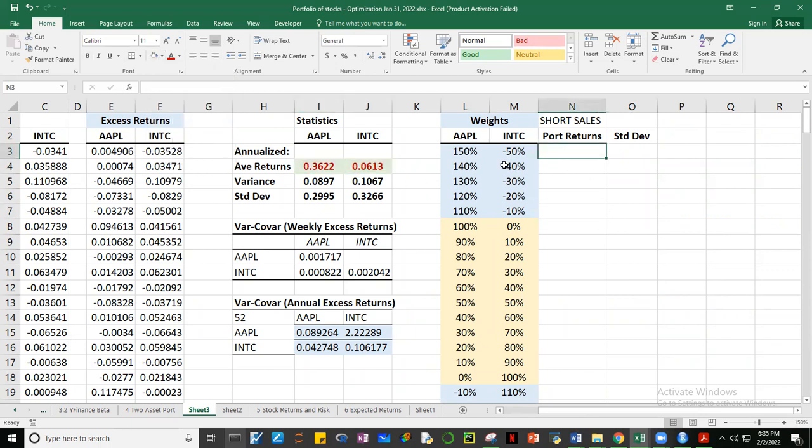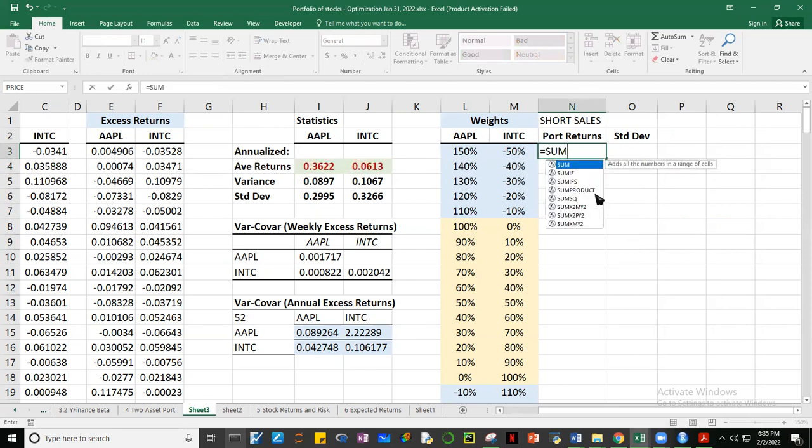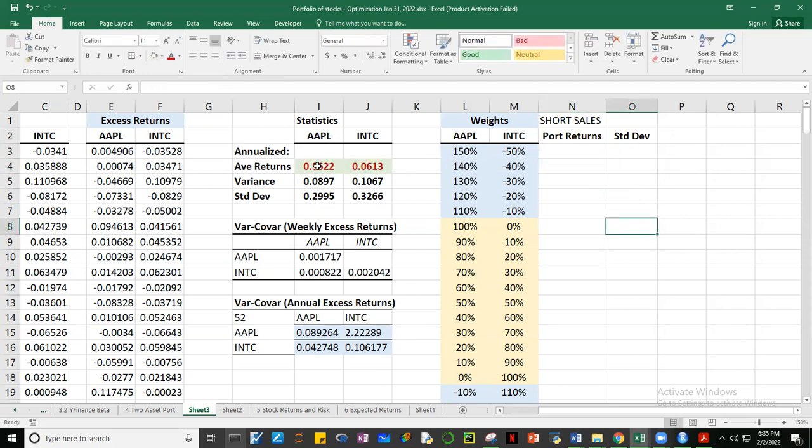Okay, so ang gagawin natin, i-multiply natin si 150% by 36.22% at saka si negative 50 by 6.13%. Okay, and the fastest way to do that is, as you know, sum product. Bago tayo mag-sum product, lagyan muna natin ng pangalan to. It's best to give this a name para i-refer na lang natin doon. So let's call this portfolio return 1. It's up to you, whatever name you want to put there. So let me just call that portret 1.